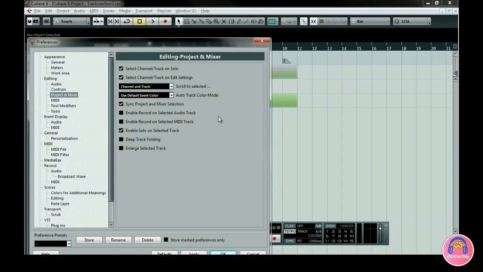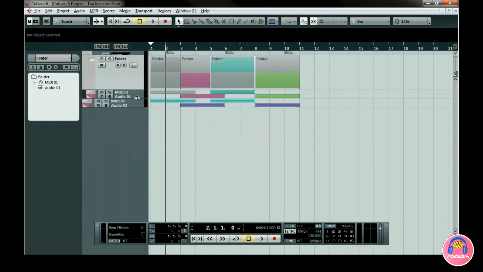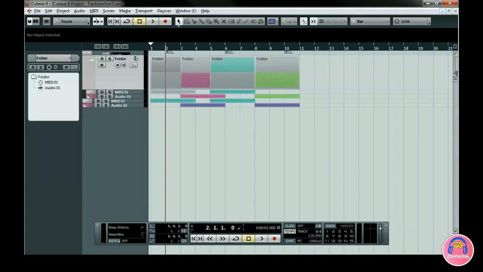Another good preference is Enlarge Selected Track. Let's turn it on. Now add a few more tracks. We'll shrink them up, and when we select a track, it becomes larger than the other tracks. Let's go back and turn this feature off for now.